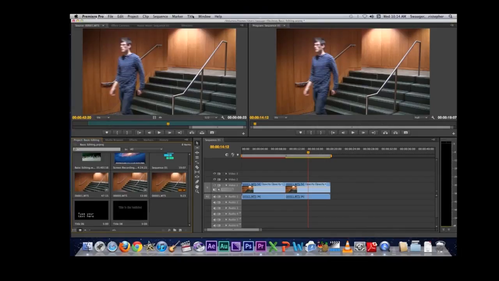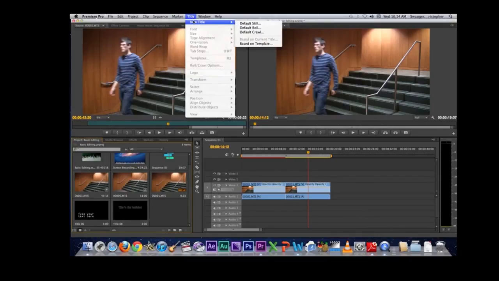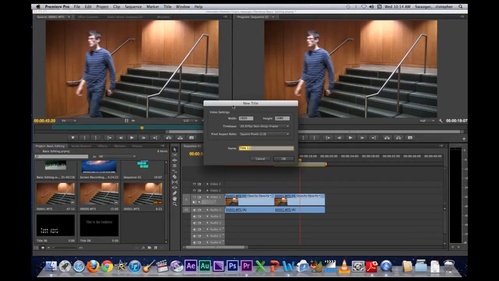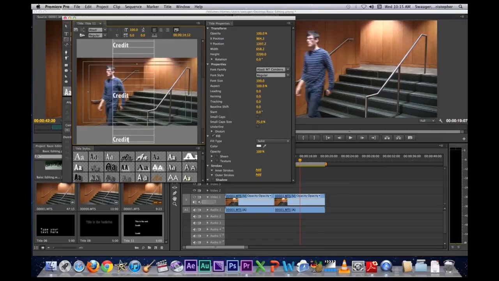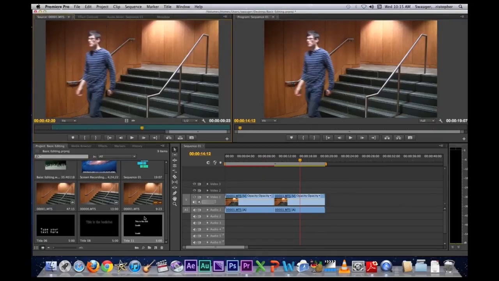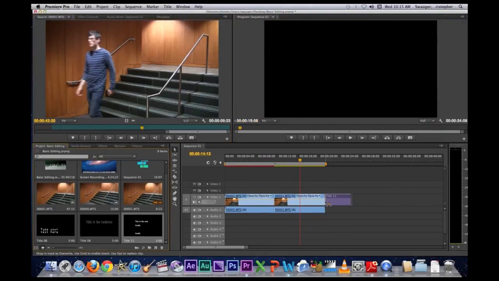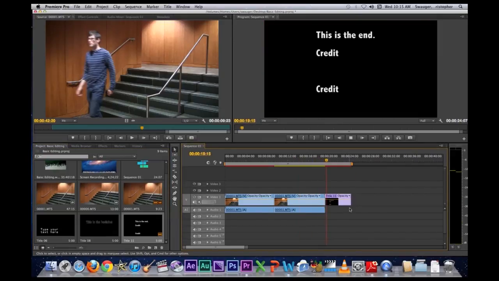To do a rolling credit, click on Title in the menu bar and select Default Roll. Now, as you type, the screen extends and scrolls down to accommodate your text. When you are finished, close and import the slide into your timeline, and when you play the clip, the text will slowly scroll up the screen.